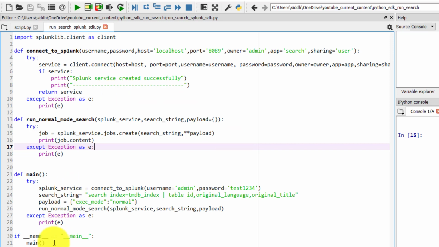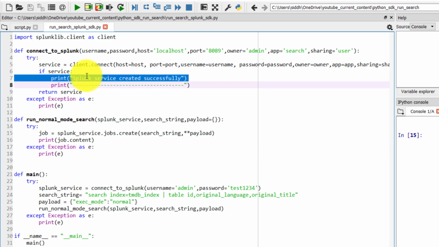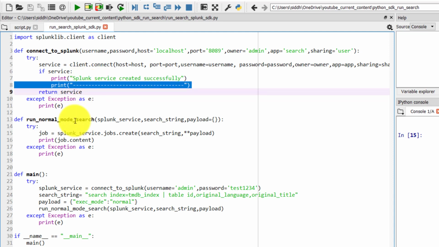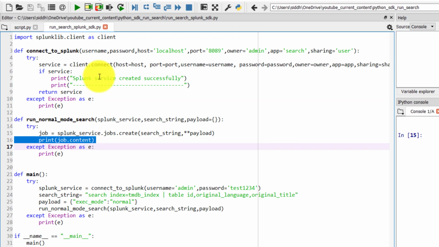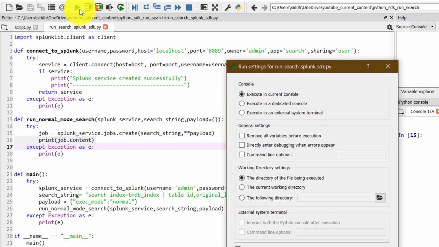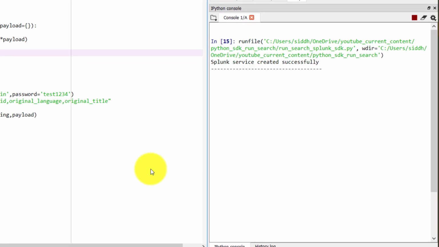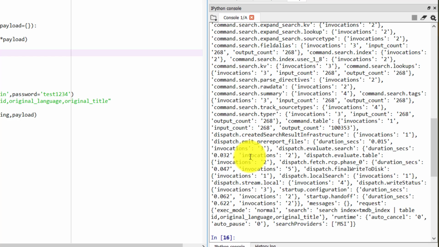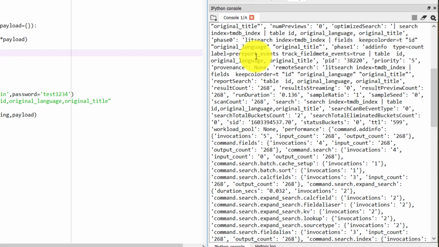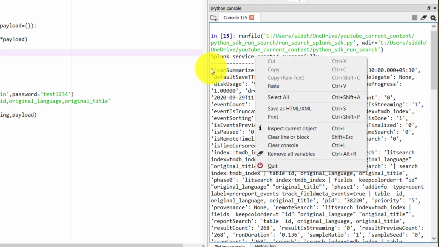So if I just run it now, it should print a couple of things. First of all, it should print whether the service was created successfully or not, then it should print this particular formatting line, and then it should print the job.content if we have done everything correctly. So let us run it. So our service created successfully, and we got a big dictionary object over here.